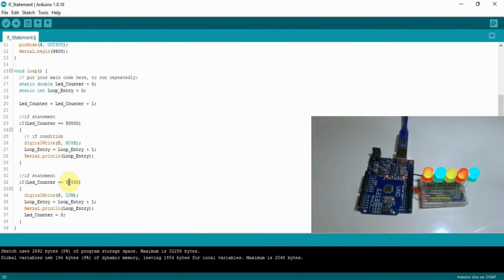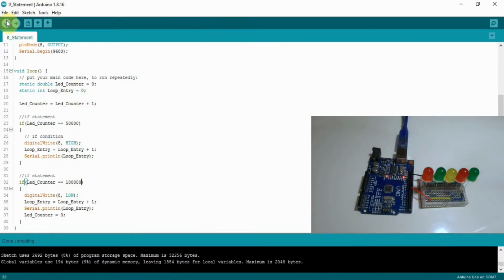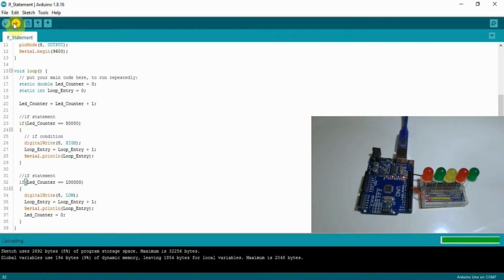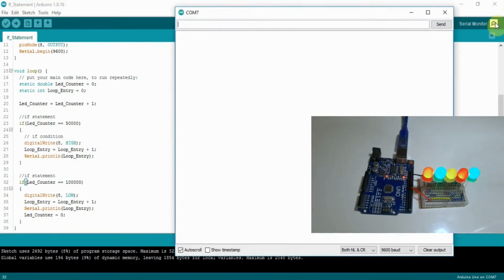Increase the number of loop cycles to 50,000 in the first if condition and to 100,000 in the second if condition. After making these changes, compilation is necessary. And after successful compilation, upload the software to Arduino. If we concentrate on the LED blinking, we see that now the LED is blinking at half the speed in comparison with the previous loop counter. The serial monitor also shows us that the loop entry counter is now increasing slowly.